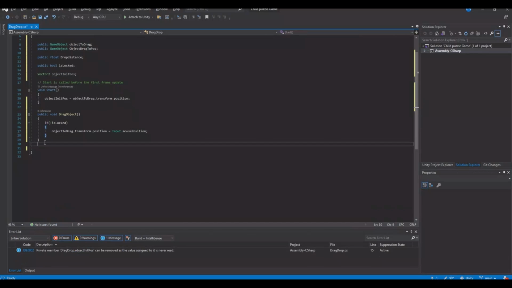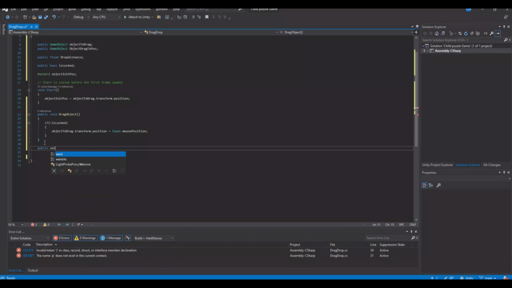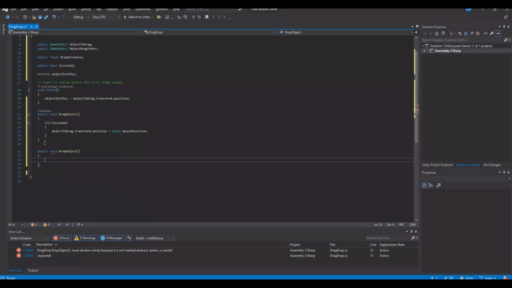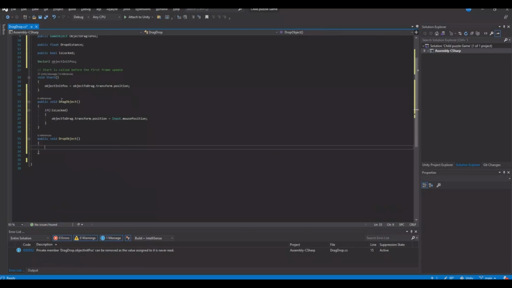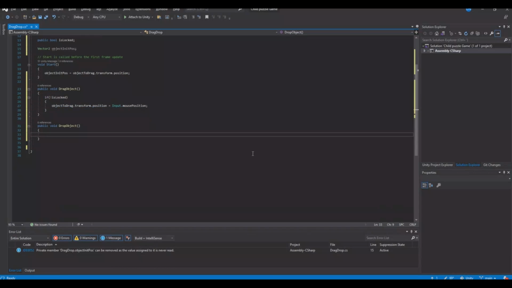Now let's make a public void drop function. Drop object. So the first thing here is it will take this position and move it around to where your mouse position is. This is what this says. And here we need a distance.